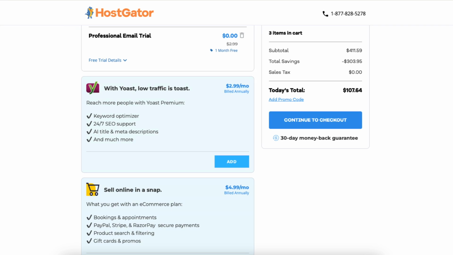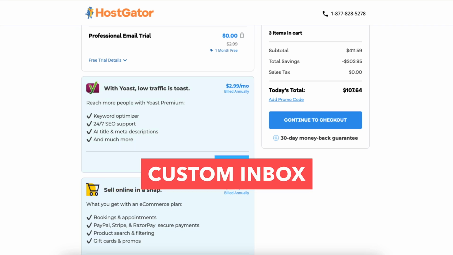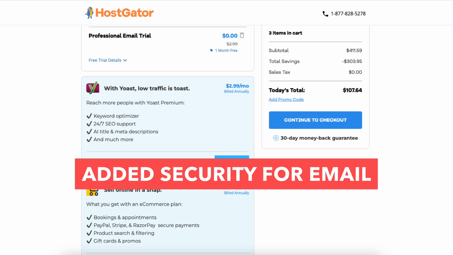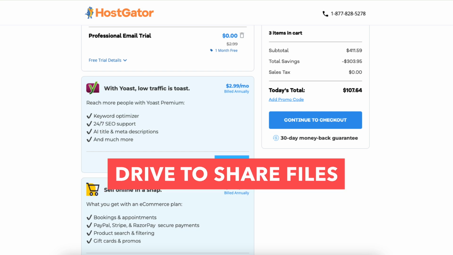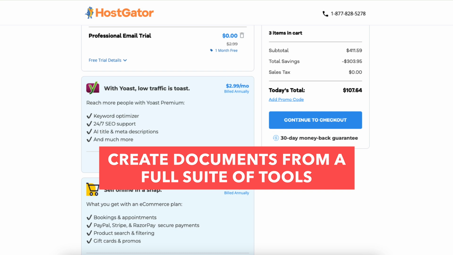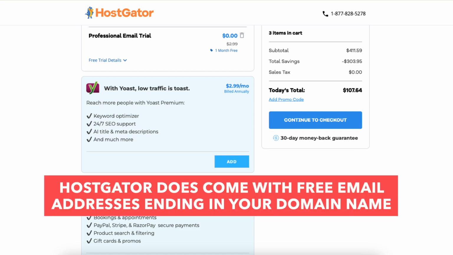Professional email is if you want an email address ending in your domain name with a custom inbox. Added security for your email, your contacts and calendars to sync, Drive to share files, create and manage tasks, and create documents from a full suite of tools. I do want to note that HostGator does come with free email addresses ending in your domain name, so this add-on isn't necessary unless you really want to utilize all the added features provided by professional email.